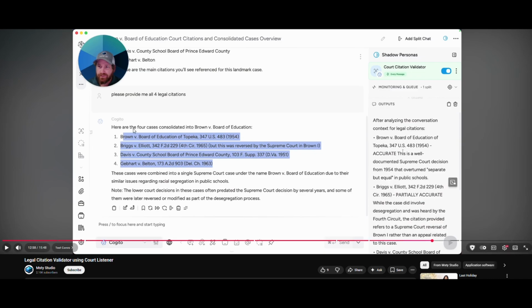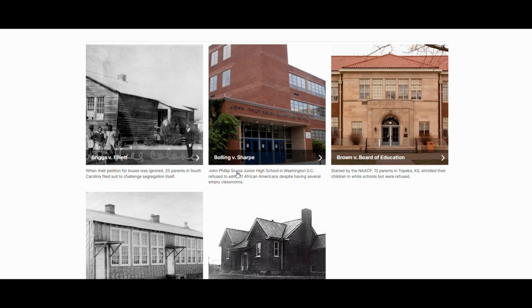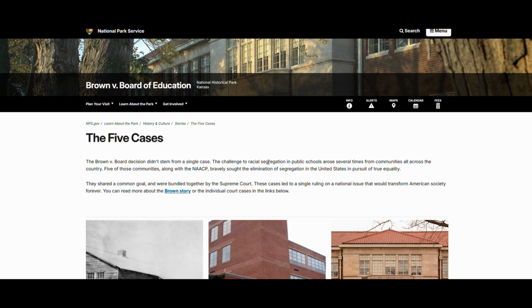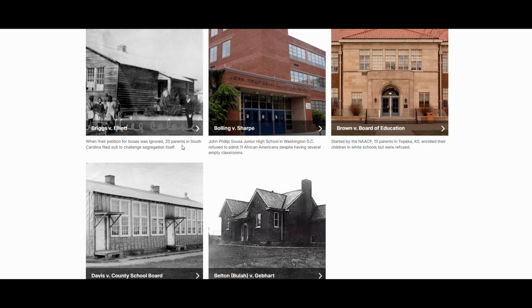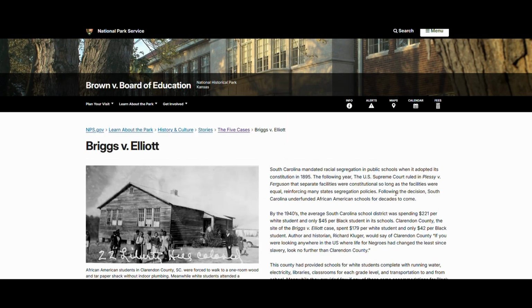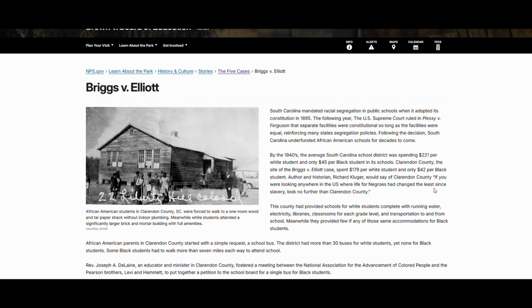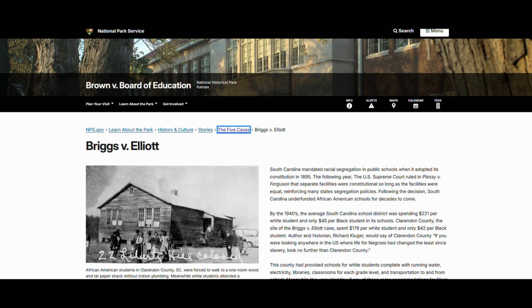But in this case, also notice that it says, here are the 4 cases consolidated into Brown v. Board of Education, and from the National Park Service site, we can see that there were 5, right? Of which one is Briggs v. Elliott. Wonderful. Okay, Briggs v. Elliott is a real case. However, the National Park site doesn't have a citator number for this Briggs v.